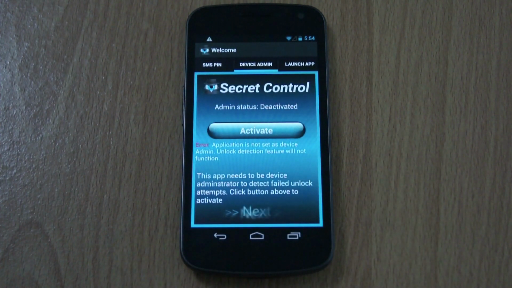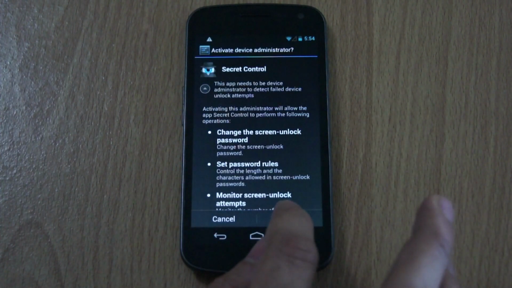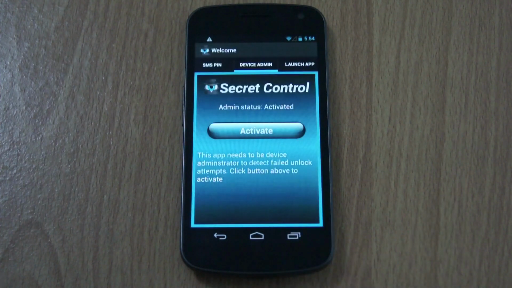Moving next is setting the Secret Control app as an admin. This is required for the lock screen protection to work. So we click on this activate button here, and we activate Secret Control app as an admin.